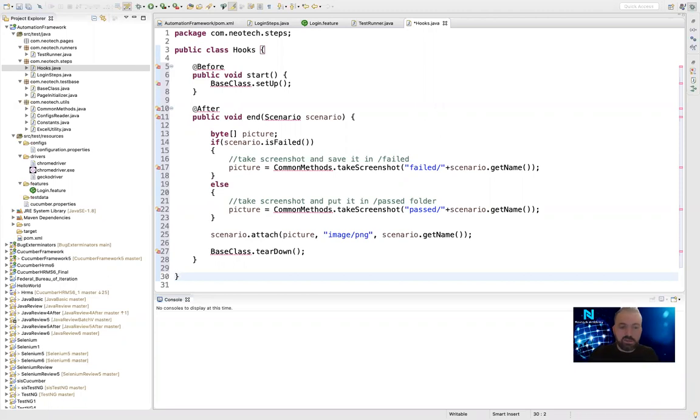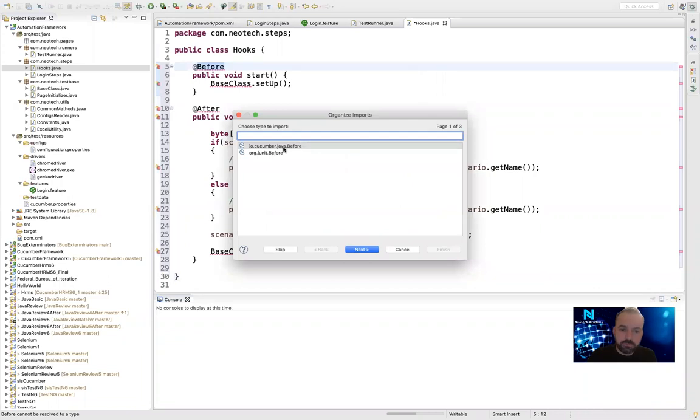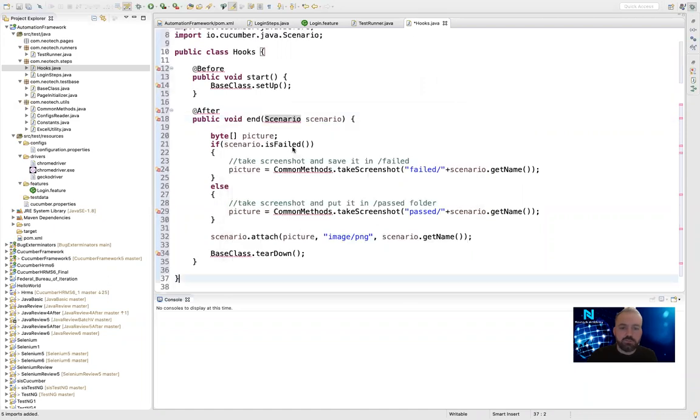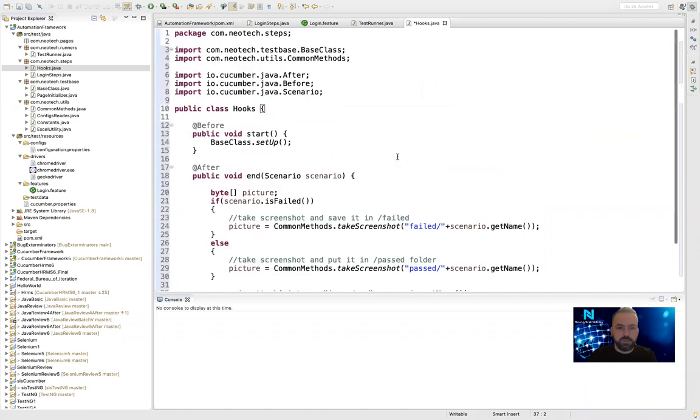Command Shift O will import the needed classes.